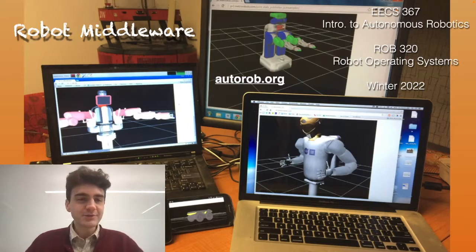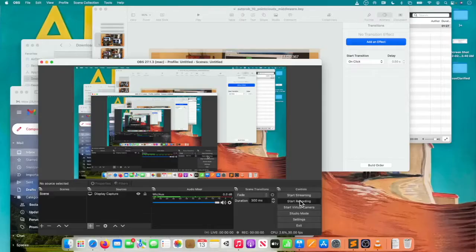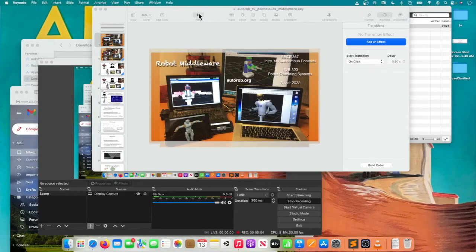Before we get into robot middleware and ROS, I'm going to go ahead and minimize myself so that we can all see the slides.